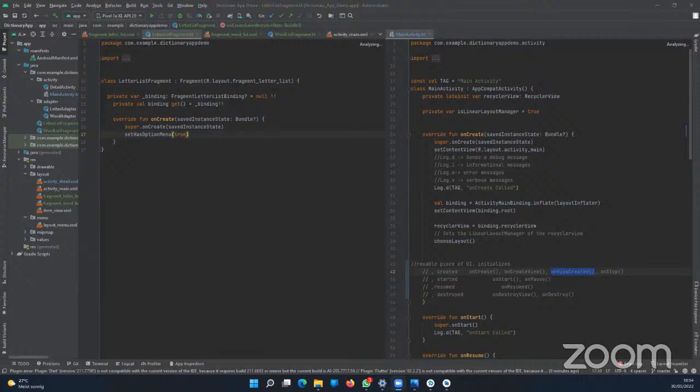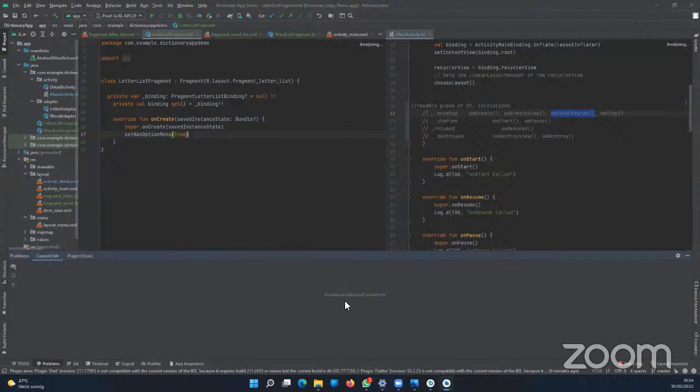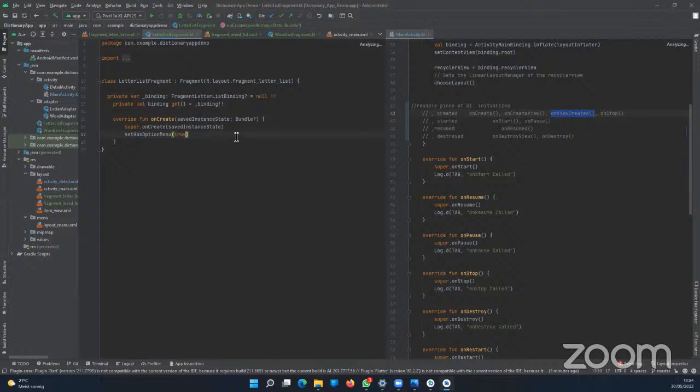My Android Studio is still analyzing, and I wonder what it is analyzing for such a very long time. Okay, that's that.